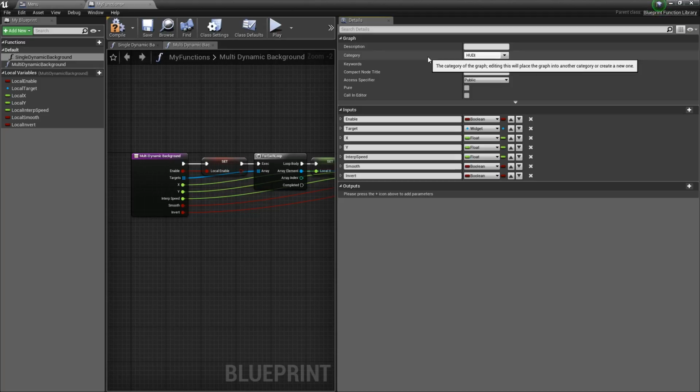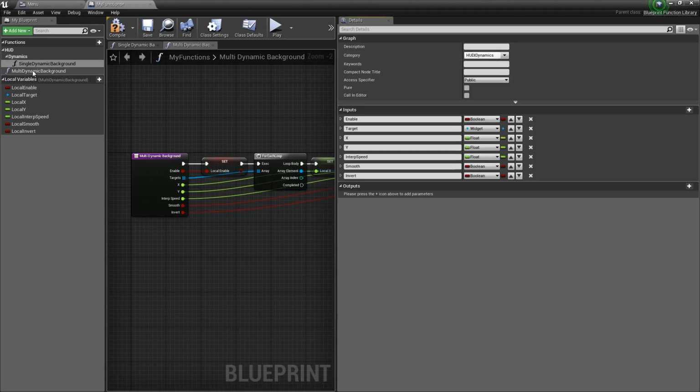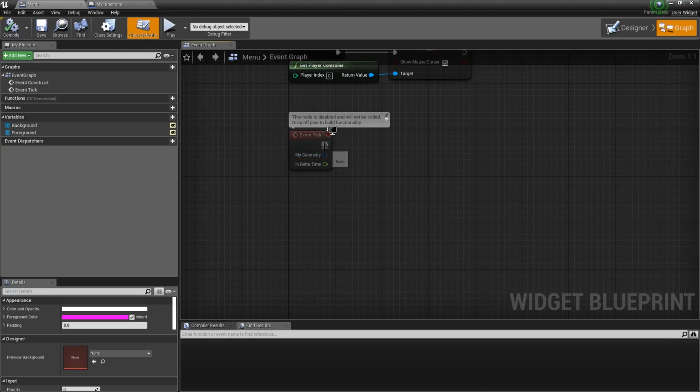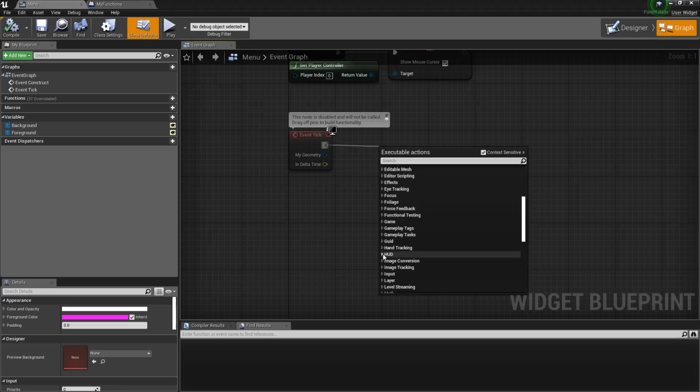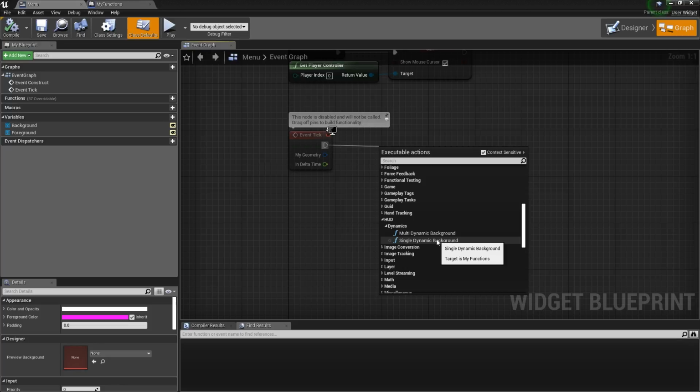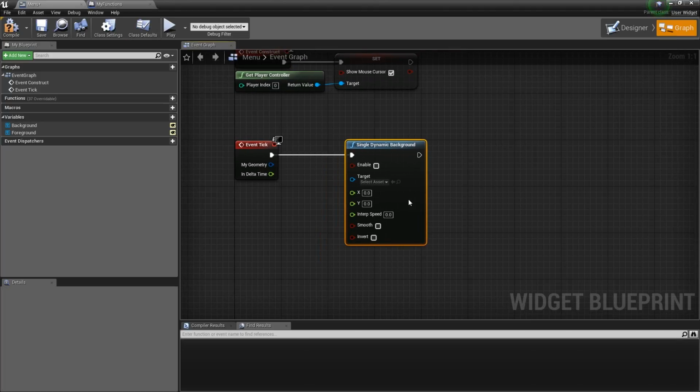HUD, and I'm going to call the subcategory dynamics. Yeah, that's fine. And I'm going to add this one into the same. Compile and save. Okay, now let's go back to the HUD menu. And now from event tick, we want to get this HUD. Where is our HUD? Here we have HUD and dynamics, and we have both of these, multi dynamic background and single dynamic background. So since I have only 2 images and they both are going to have different values, I'm going to use single dynamic background here.